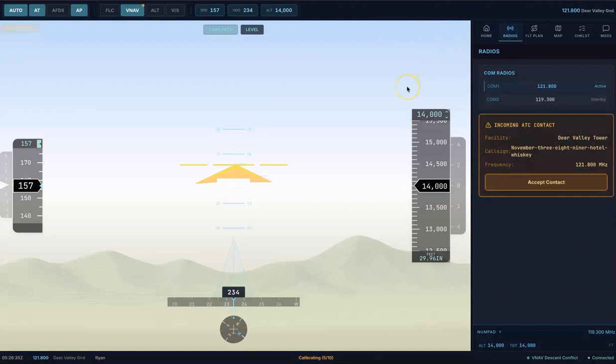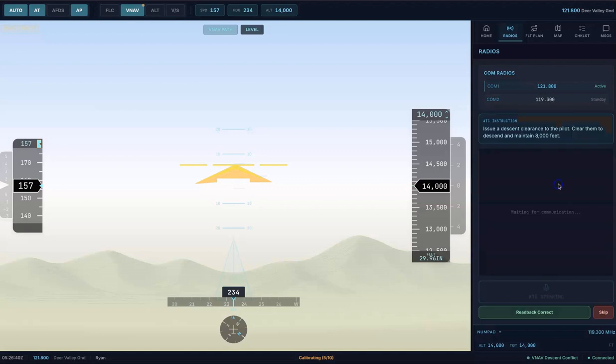At this point, the automation is functioning normally. Now, ATC issues a new clearance. November 389er Hotel Whiskey, cleared to descend and maintain 8,000 feet. The pilot reads back the clearance and attempts to comply by setting 8,000. So I'll push to talk or hold space, and I'll respond. Descend and maintain 8,000 feet, November 389er Hotel Whiskey.